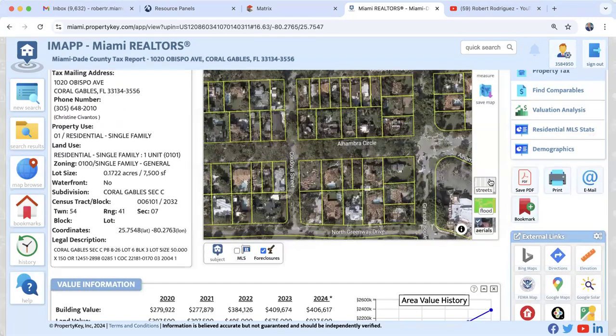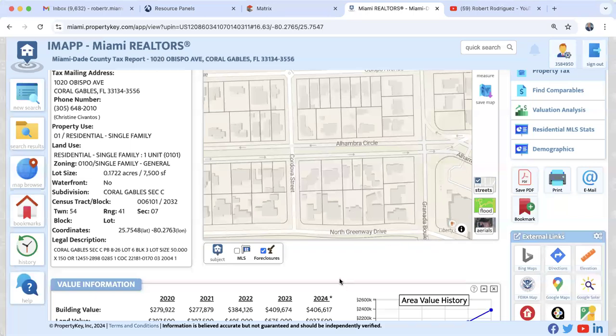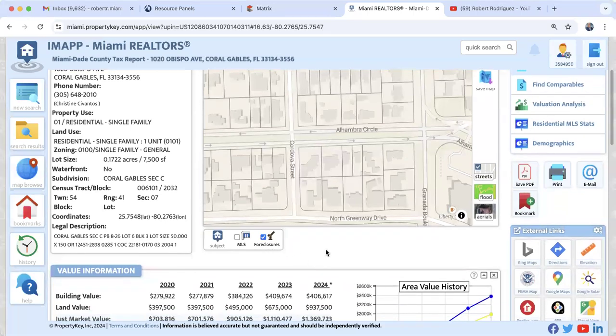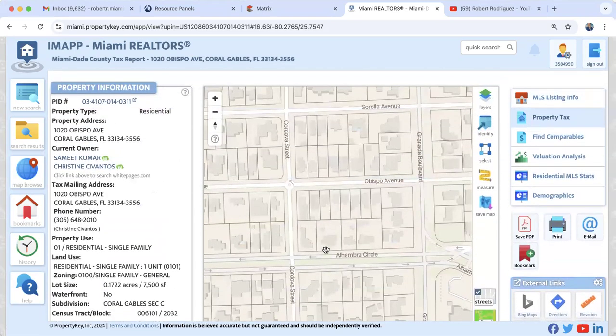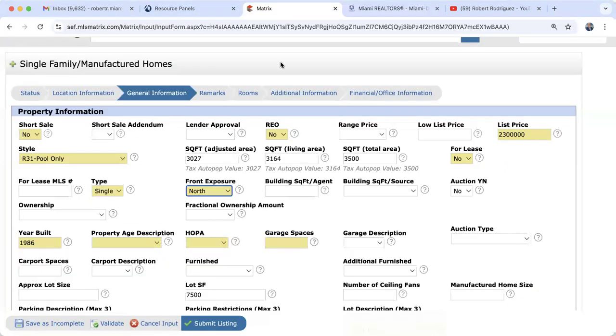All right, let me do the street version. All right, and let's go ahead and, well, I know the subject property is. All right, so it's actually right here, 1020 Obispo Avenue, and it faces north, right? It faces north. So again, front exposure is north.